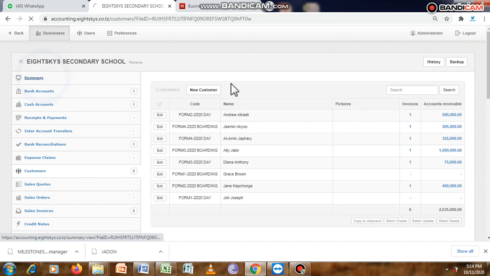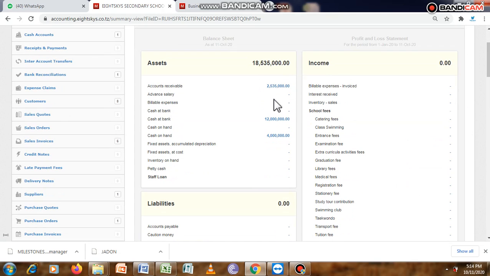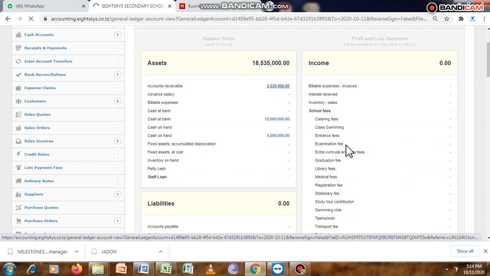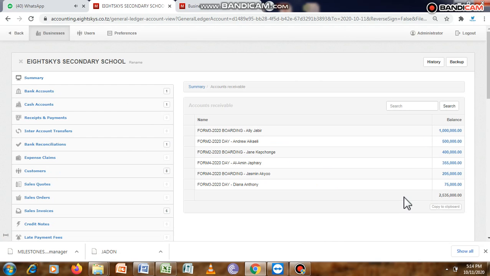So these are the account receivables. And when you click on summary, again, you will be able to see this figure here as an account receivable. Once you click on it, it will give you the names, as you can see here. So we have captured our opening balances for account receivables successfully.